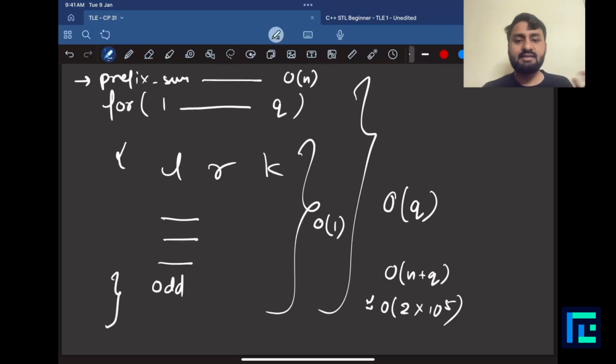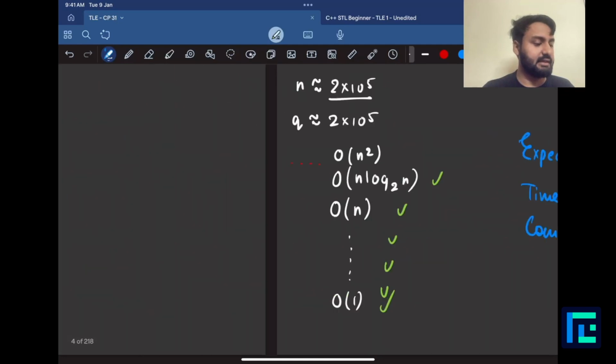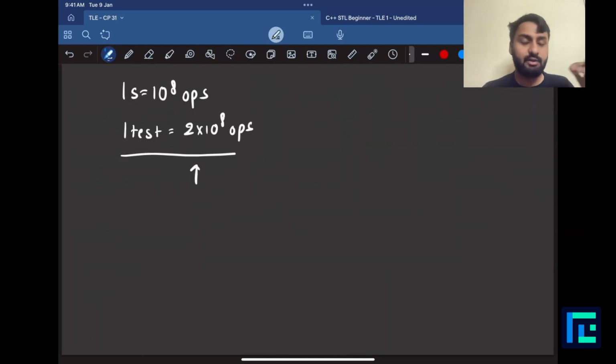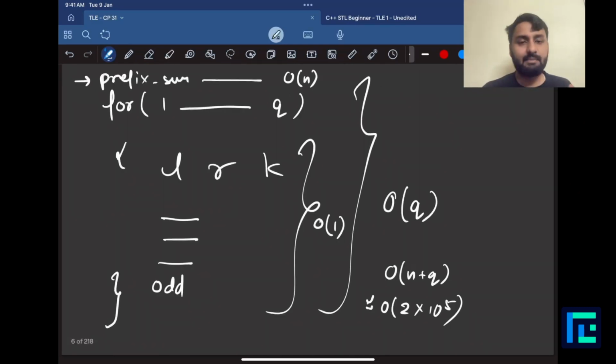Okay, and this is where the problem will get solved. Of course, this is less than the 2 into 10 raised to 8 operations we wanted. So great, good to go. My logic is right, and I'm going to get an accepted solution.